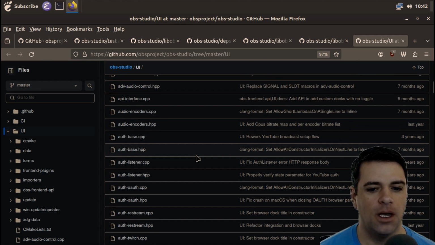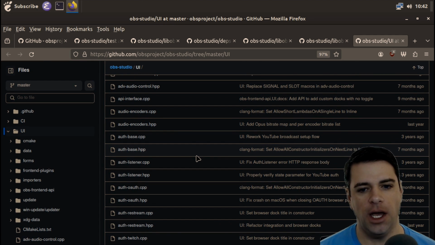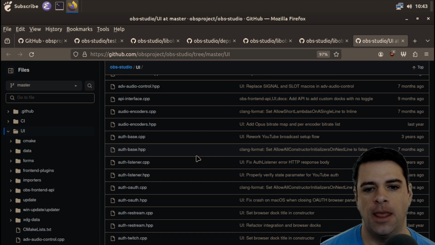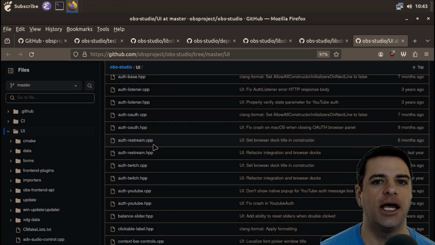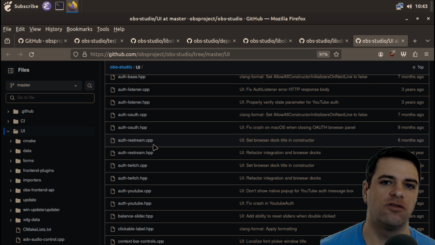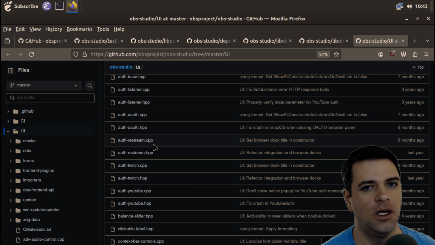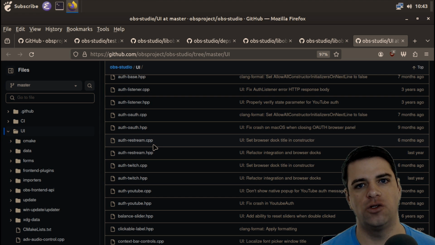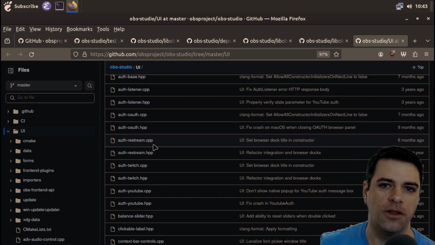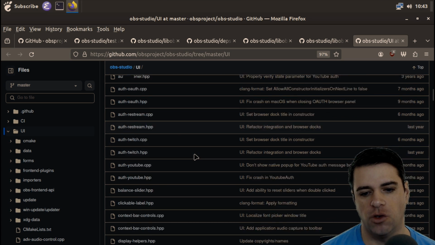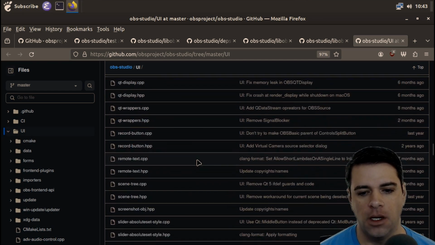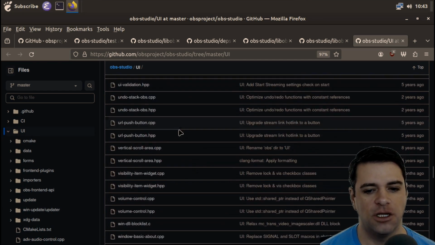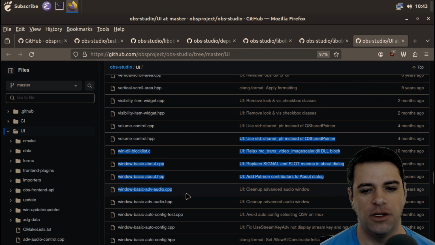UI, a lot of OBS is going to be about the UI. So I assume that this is a good place to be. We have lots of auth stuff. I'm going to guess that this is for authenticating to the streaming services. So if you're using OBS, for example, to stream to Twitch or to YouTube, then you need to authenticate to those, as the case may be. So there looks like there's lots of good stuff in UI. All of it looks like it's C++.